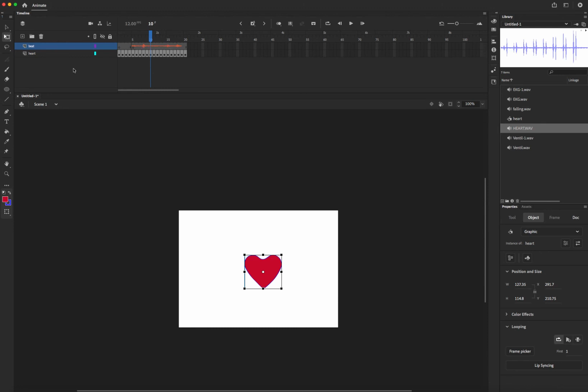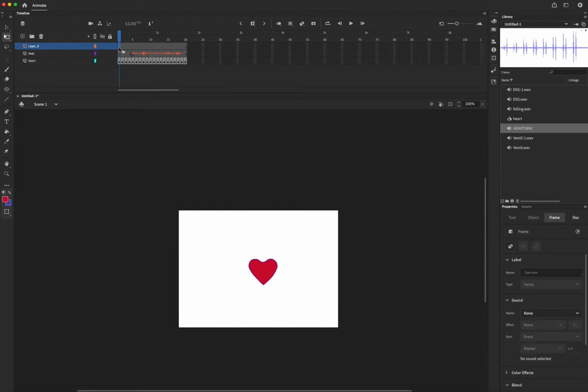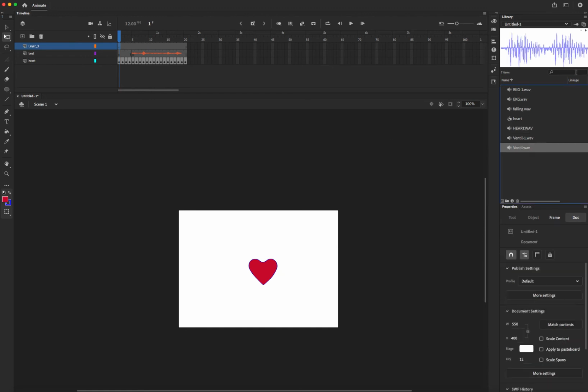I could have as many sound effects as I want. Let's make a new layer and let's have something right here at the start. So let's just listen to what else we have. Oh no. EKG. Okay, let's do that. That's a terrible sound. Okay. I'm going to drag it to the stage. Look at that. Now it's going to fill.